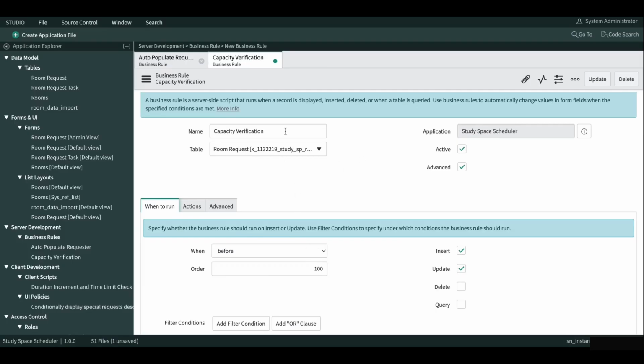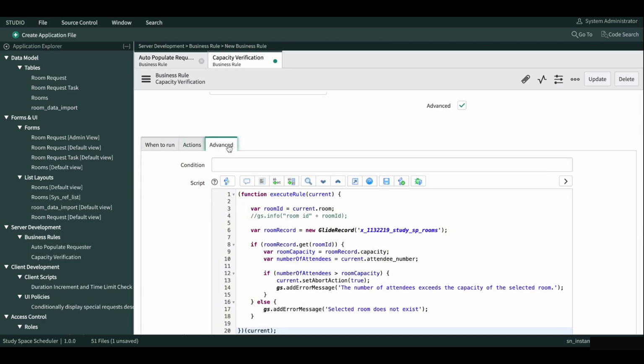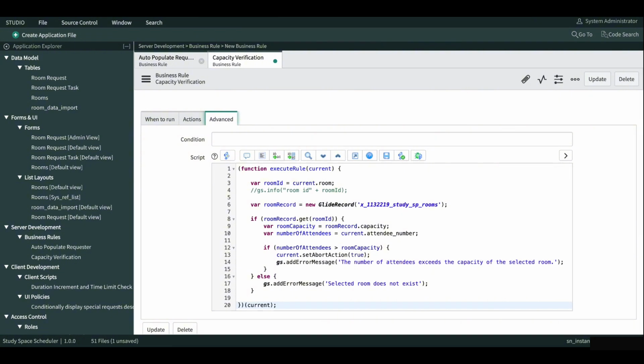It is the capacity verification to ensure that the requested number of people is not greater than the capacity of the room. So again, this is going to be on the room request table. Make sure it's active, and advanced needs to be selected so that scripting can take place. This will be a before business rule because I want to make sure that this executes before any inserting or updating of the record takes place. And then in the advanced tab, this is where the scripting is taking place.